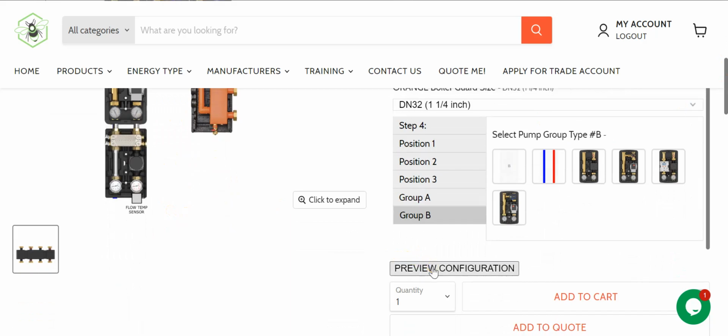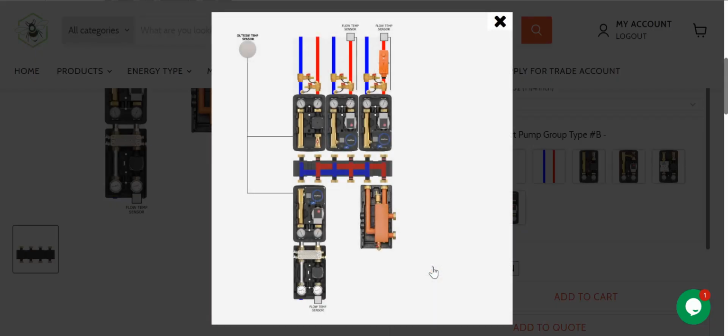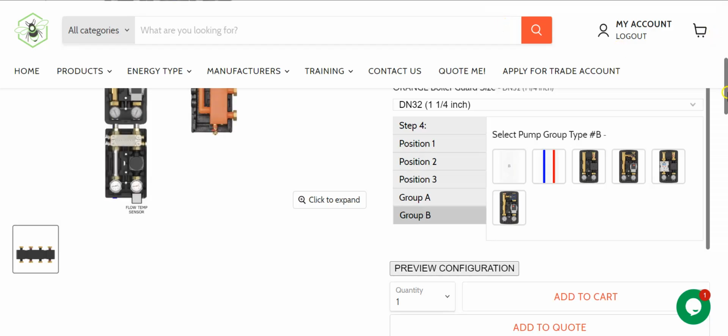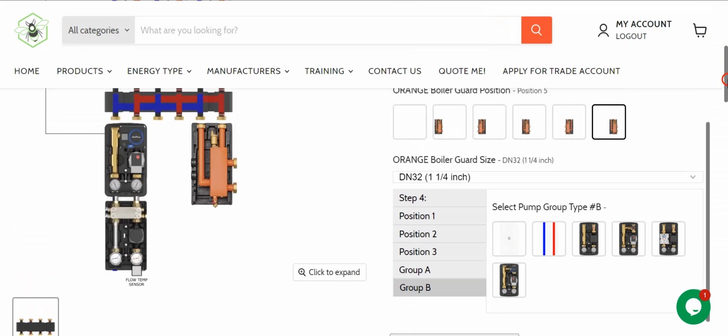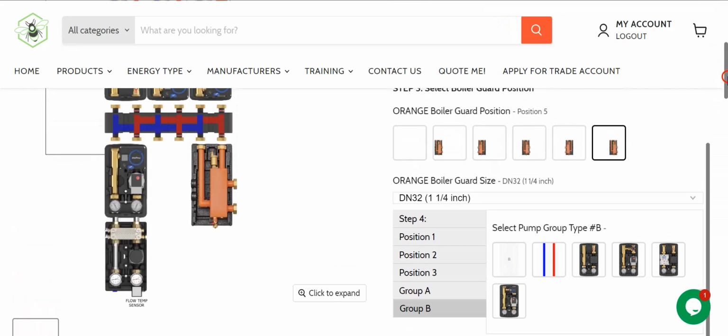I'm going to preview the configuration. It's going to show me exactly what that arrangement looks like. And you can go back and edit options if you need to. And there we go.